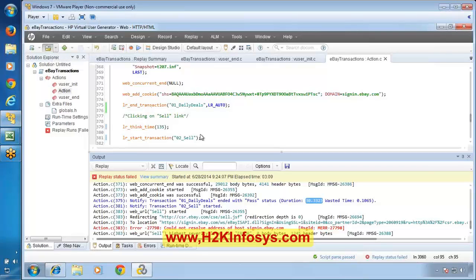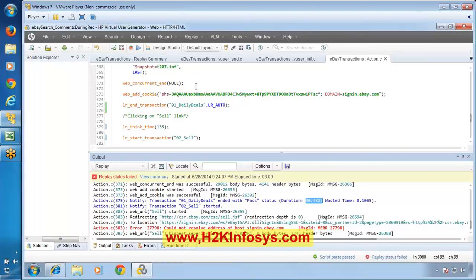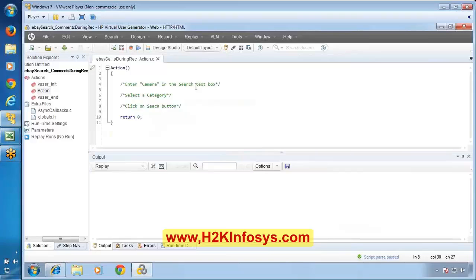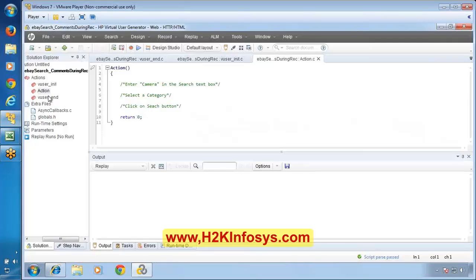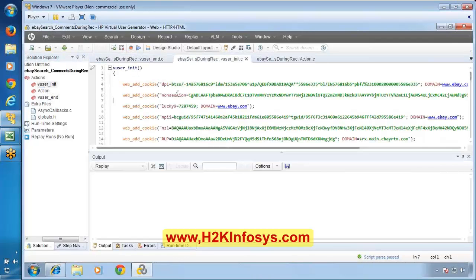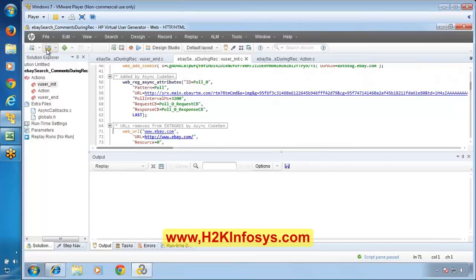Let us open the last week's script over here. Here I'm opening something called EV search comments during recording. It's not showing anything. What again? Okay, it's there enough. See here, I think it is now launching the application. Okay, I think it did not record properly, since on that day it was not recorded properly. Let me open the other script if you have.